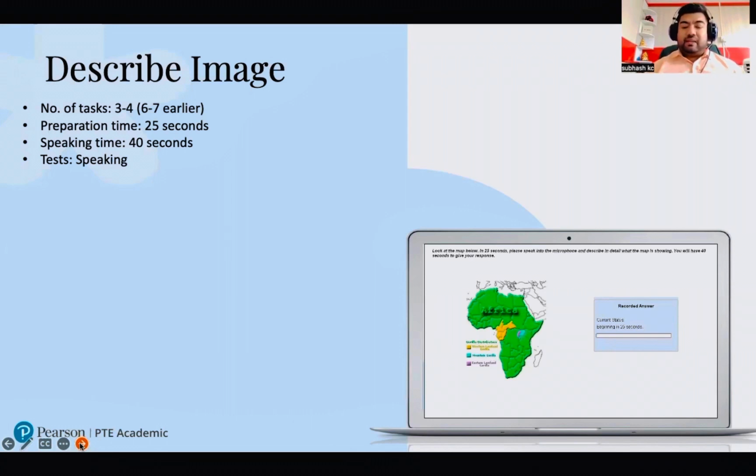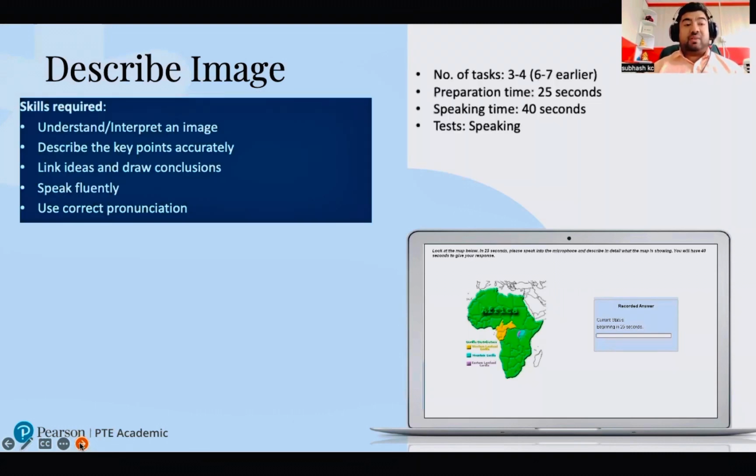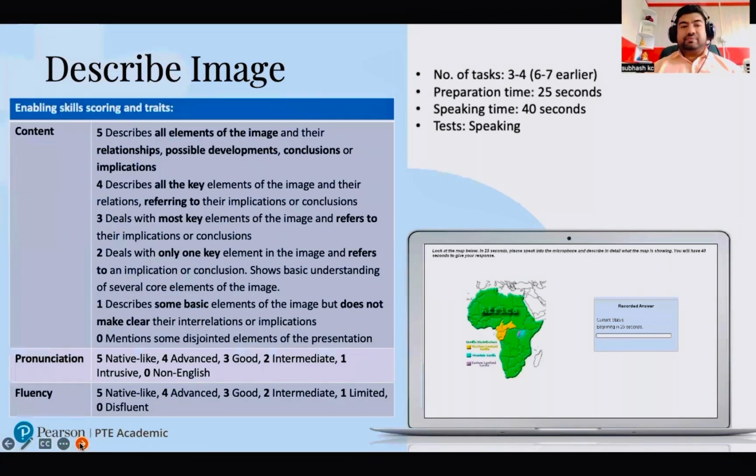All right. Next one, describe image. So what are the skills required? You need to understand and interpret an image. You need to describe the key points accurately, link ideas and draw conclusions, speak fluently and use correct pronunciation. All right. You can see the notes regarding the skills.